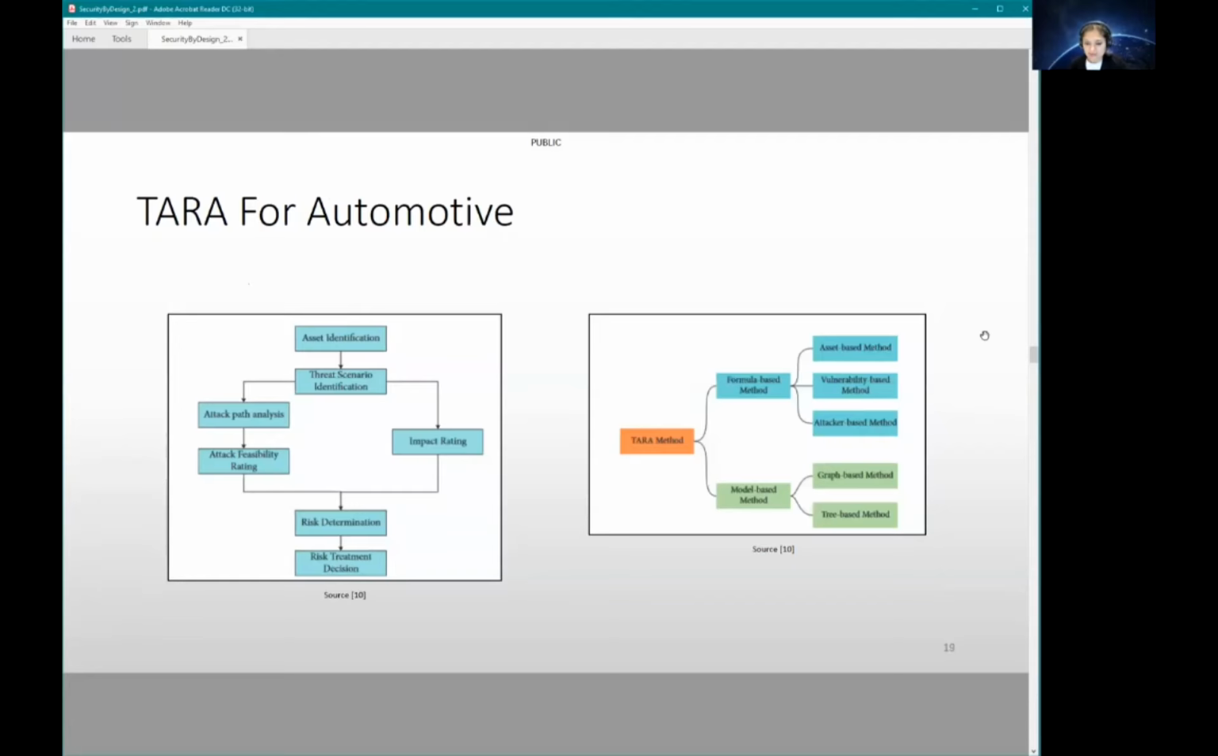And then for automotive, you have to perform threat and risk assessment, which is also very similar to what we saw in the previous slide. You identify assets, you identify the threat scenario, and then you come up with a risk determination that depends on the attack feasibility and then impact, and then do the risk treatment decision. This is exactly what the ISO 21434 also tells you.